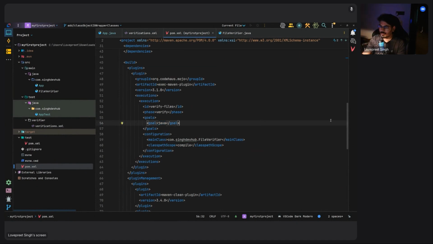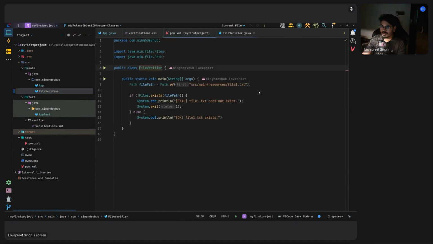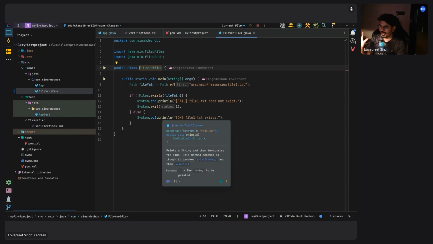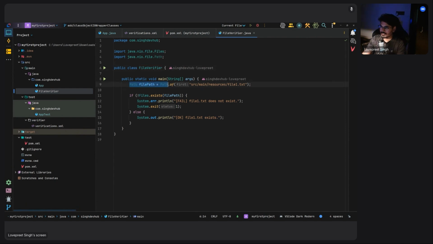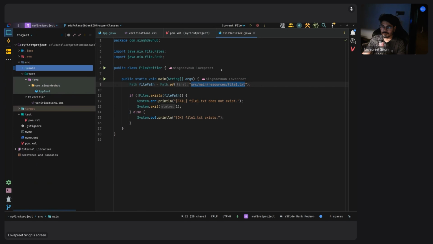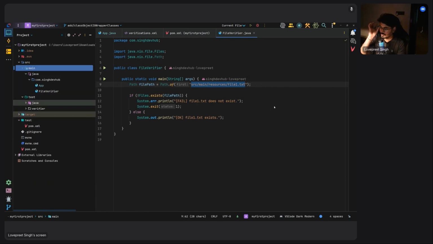So I've just made one file verifier, and this file verifier is nothing but, we have not discussed file IO yet, so mota mota I will tell you that it just checks ki file1.txt is there, right? It just tries to read one file from this file path, src main, and inside main you have resources, right? So I don't have any resource here, so it should fail, right? My verification stage should fail.